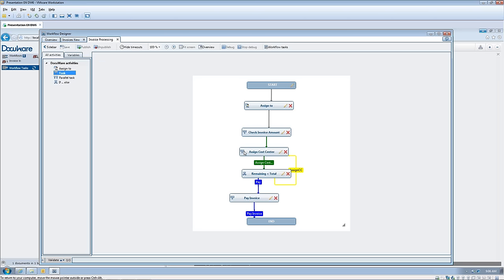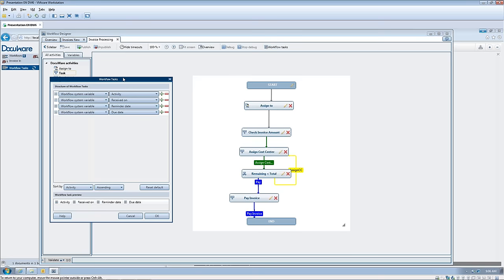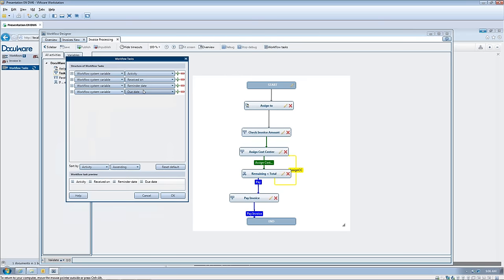All right. One thing we didn't do was use our global variables. We didn't give the user any feedback as to what was actually happening. So to do that, we go to our workflow tasks, and the workflow tasks are what actually shows in that workflow to the user. So you see we have the activity, the date it was received, the reminder date, and the due date. Well, I'm just going to get rid of those.